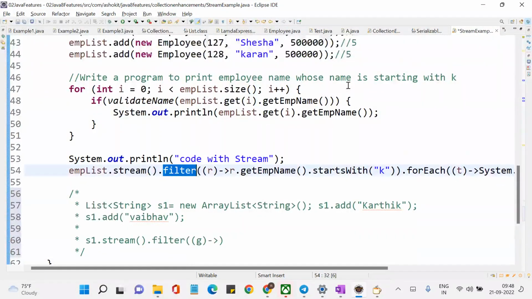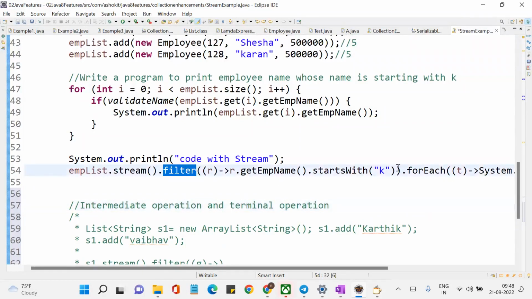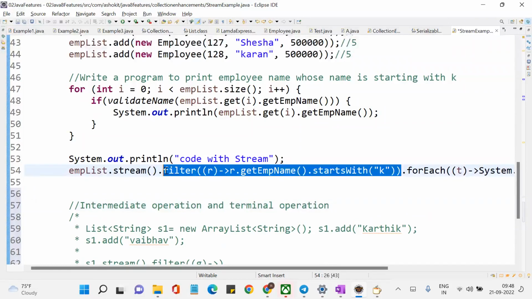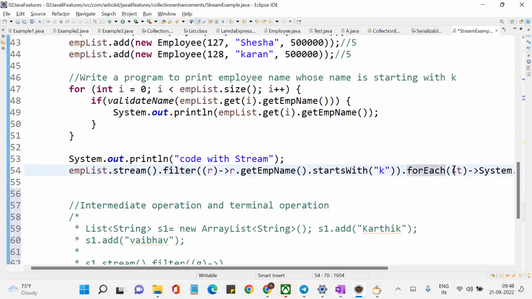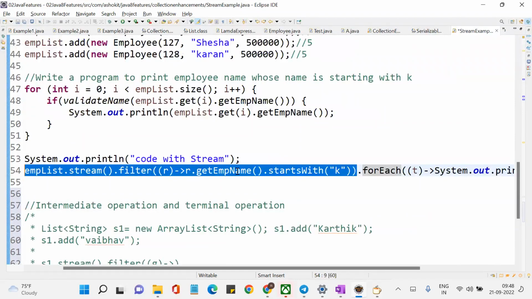Okay. Now the same code. Whenever you're working with a stream, there are some concepts called intermediate operation and terminal operation. Let's look at those. What is intermediate operation and terminal operation? So this filter method is called an intermediate operation. This for each method is called a terminal operation. Terminal operations are nothing but which provide the output. Intermediate operations are nothing but which do not provide the output.